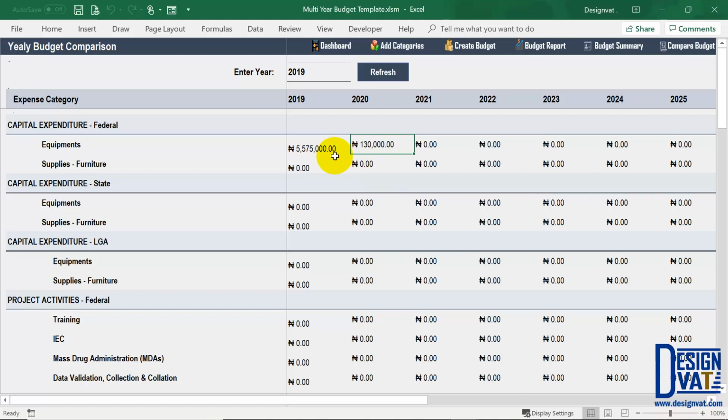And later on, when you have data across the 10 years, you can now compare. This is what I spent in 2019. This is what I plan to spend in 2020, and so on. Okay, so that's how the multi-year budget template works. So I've covered all the sections.